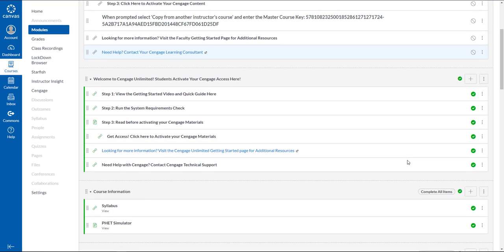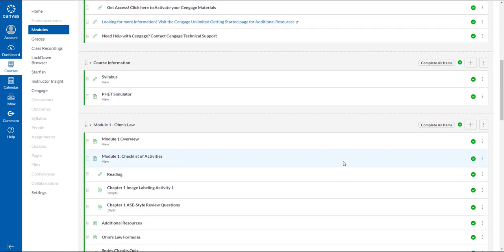Then for the students, we have the same type of setup. Step 1, here's all your getting started information. Step 2, run the check. Step 3, read this real quick. And finally, get access. Activate your materials. And if you need any more support or help, here's the 2 places where they go. Then don't forget down here on the bottom, in between the content we already had created, we've added in the links to the readings and the Cengage activities that this course is taking advantage of.